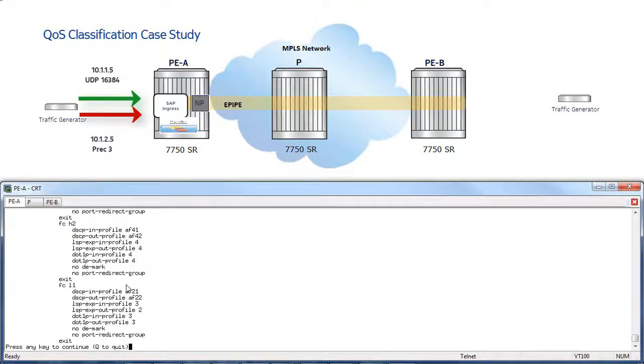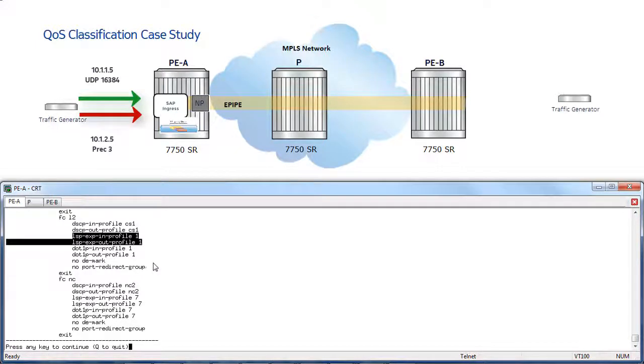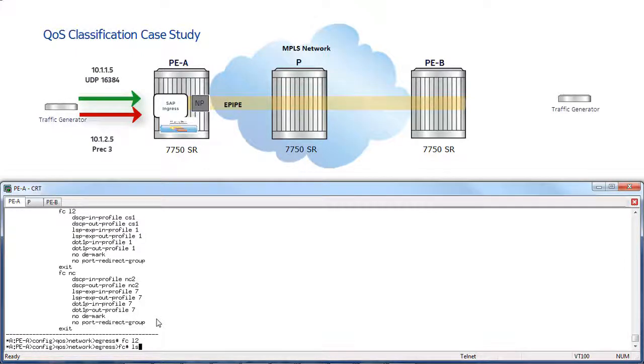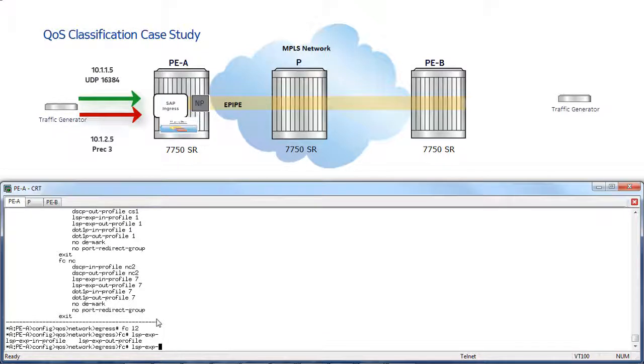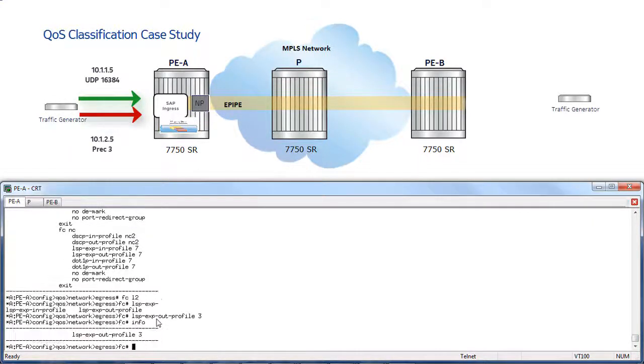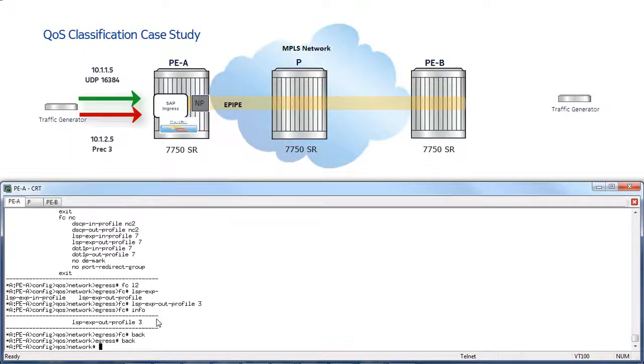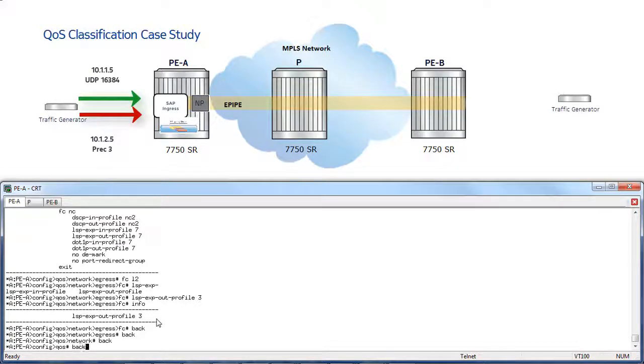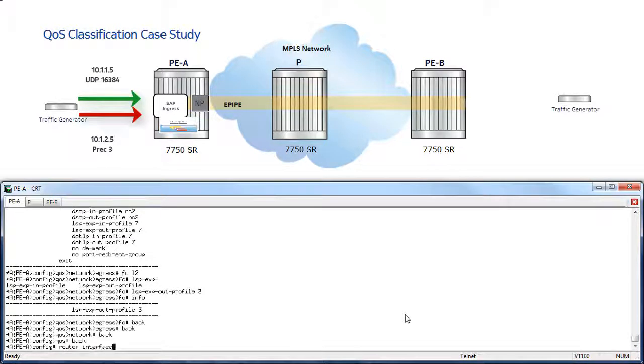We can see it's using MPLS EXP bit of 1. What we're going to do is change that, and anything for forwarding class that is out of profile, which our traffic is, we're going to map it to an EXP bit of 3. And we can see that that's been created. Okay, so the next thing we want to do is go back and apply that policy to the interface.